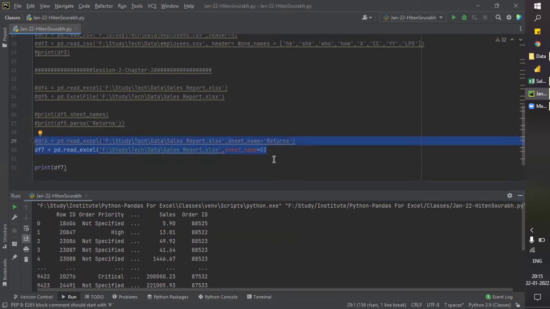So this was the way we can load the data: first, how to identify how many tabs there are, then how to load a specific sheet's data, either through its name or through its number, and the numbering starts from 0, from left to right. Okay, and this was it.